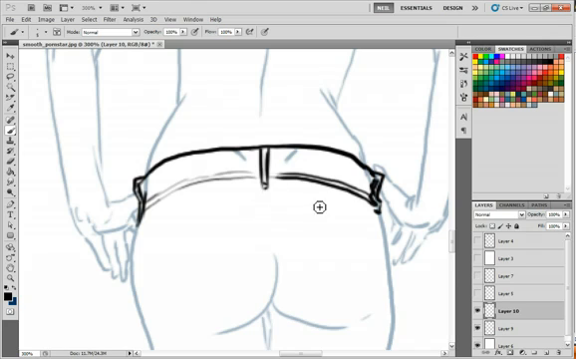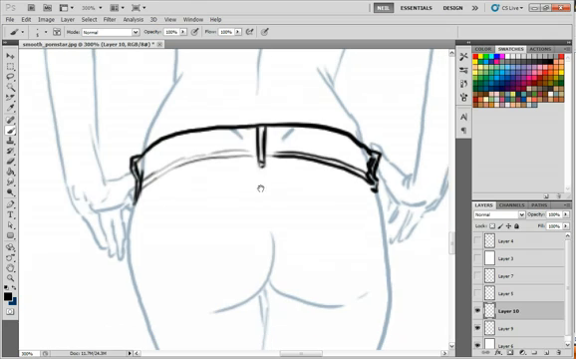Then you have the seams. You have a seam that runs all the way down the middle of the butt and disappears behind. It rolls into the front. That's the seam that goes all the way to the crotch. So you can draw it like that, and then have it disappear like that.